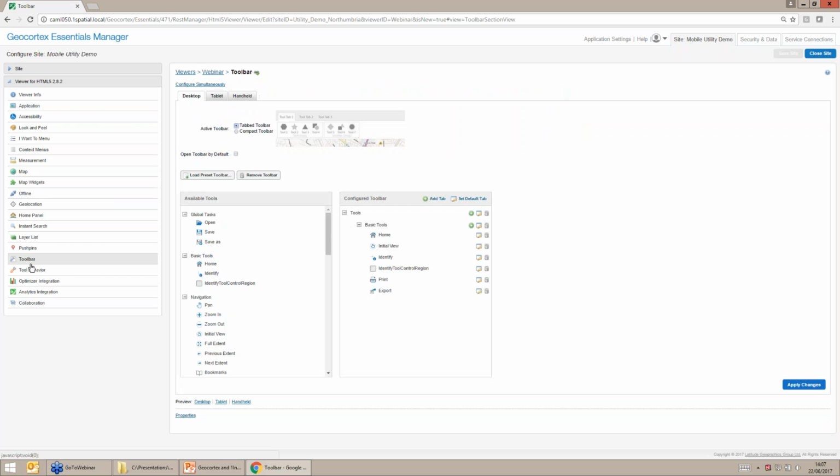We also have a toolbar. Now this toolbar is very rich, as you can see down the left-hand side here. And you can add any of these tools to the toolbar. You can name anything, you can change the icons of anything, you can create your own tabs, you can create your menu, your toolbar to suit your client's needs.